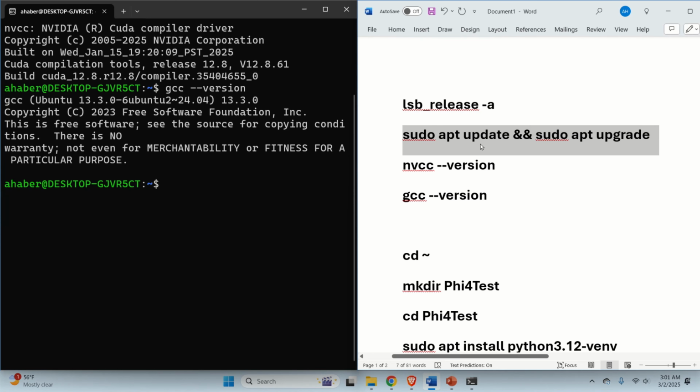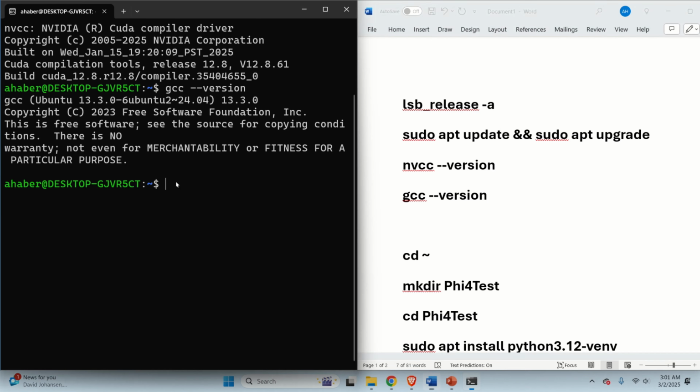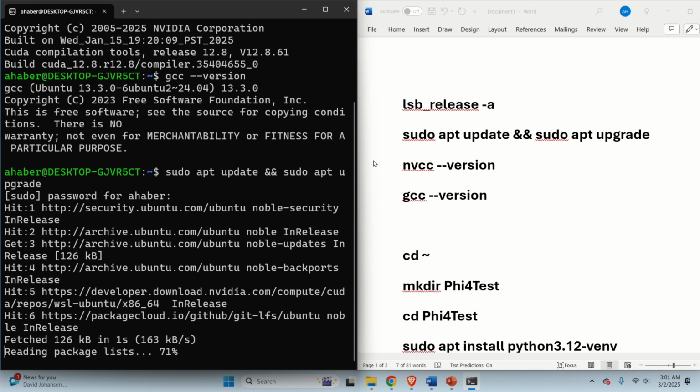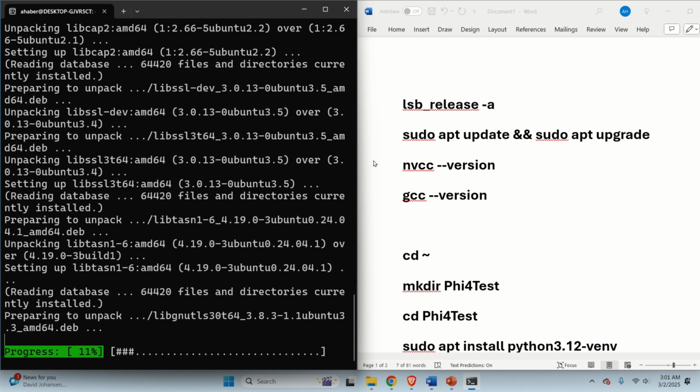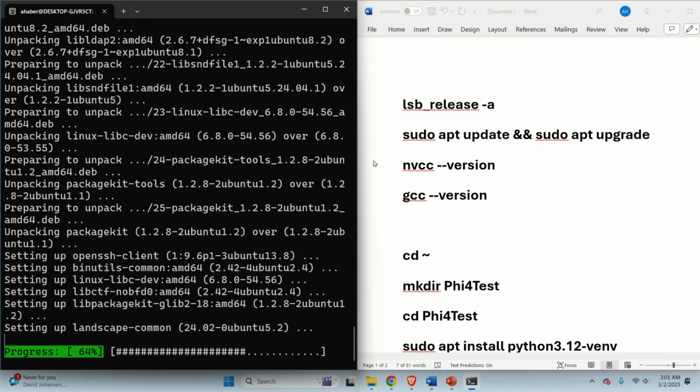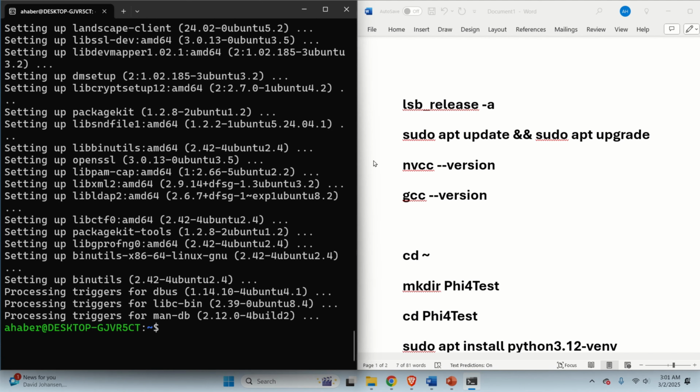The next step is to update and upgrade the system. To do that, you need to execute this command and enter the password. And depending on how fast your computer is, it might take a while to run this command. In my case, it's going to be super fast since I perform the update and upgrade almost every day.